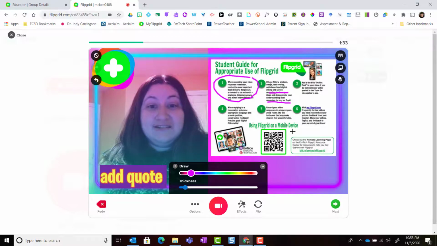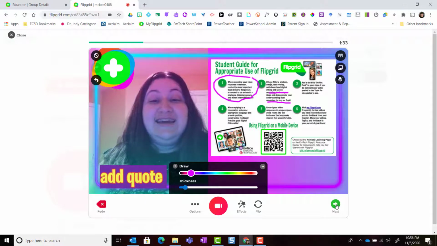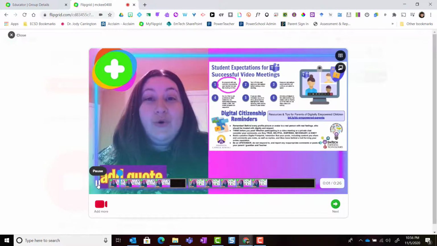Notice that I can pause while I'm recording. I can hit record again to continue recording, or I can click next. This allows me to preview my recording. Notice that I can record in segments by clicking add more. This will just take me back to the recorder, and I can go ahead and hit record and continue recording. I can add as many segments to my recording until I reach that 2-minute time limit.